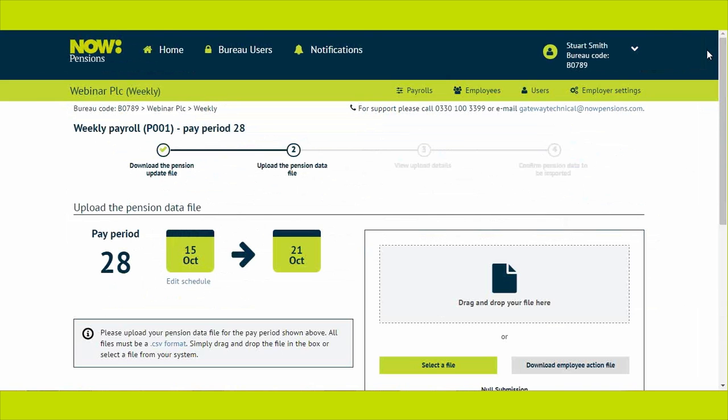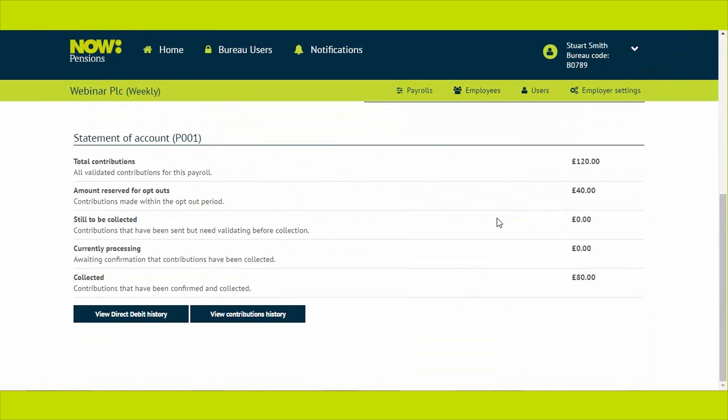Once we've initiated a direct debit collection, we will send an email to the primary and payroll contacts confirmed in the employer settings page. This email will confirm how much we're going to collect and the collection date. However, for data protection reasons, we do not include any member details within this email. To enable you to establish who contributions have been collected for within each collection email, you can view this information by clicking on the View Direct Debit History button at the bottom of the page.